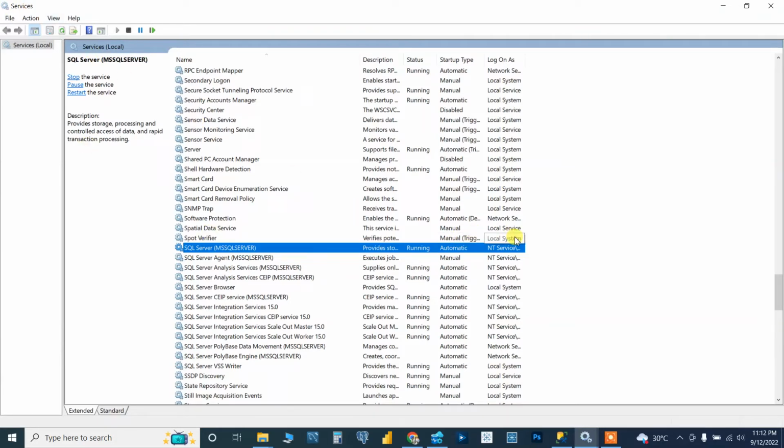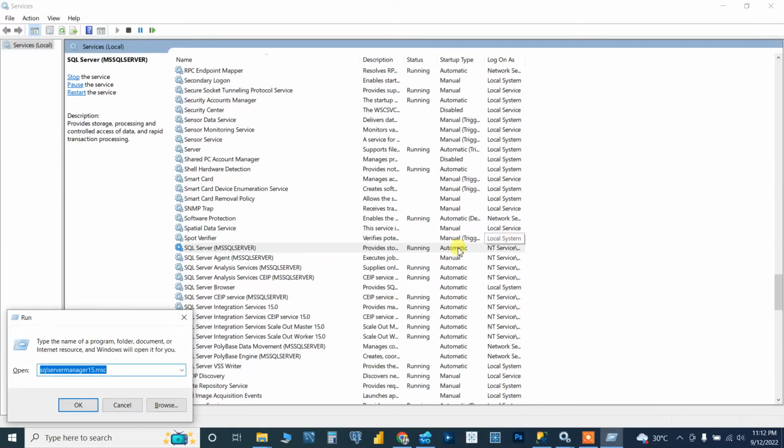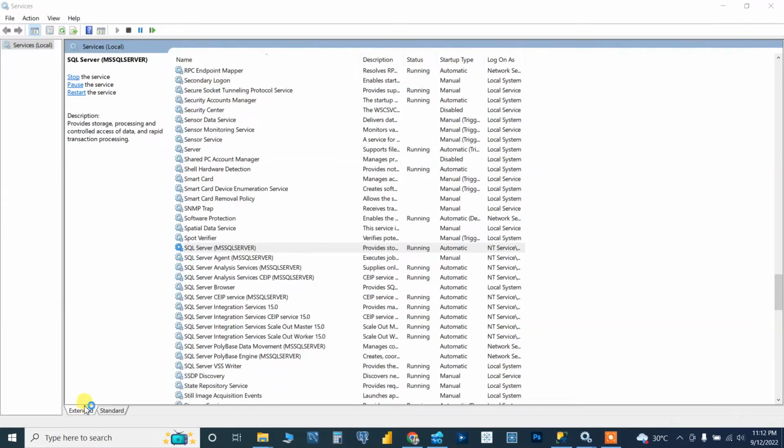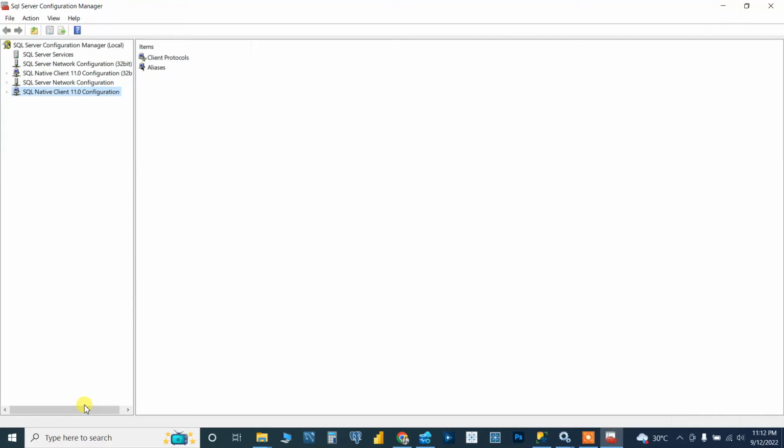And second thing is, you need to just cross verify SQLServerManager15.msc. This 15 is nothing but the version of this SQL Server, MS SQL Server. Okay, then just hit OK. So here you will get the SQL Server Network Configuration.